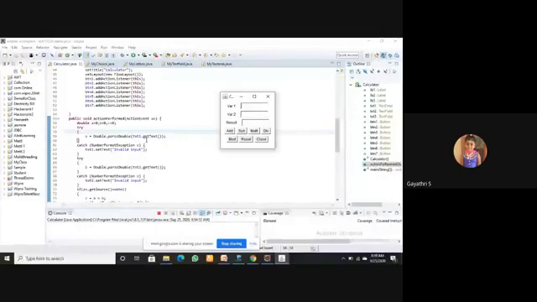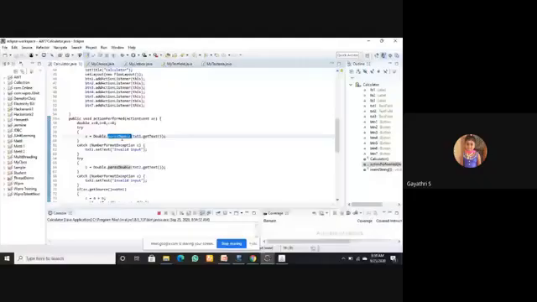You have to convert the string into double because you are initialized with double values. That is why you are using parseDouble: Double.parseDouble of text1.getText. This is the actual syntax. The first text box value is stored in a.